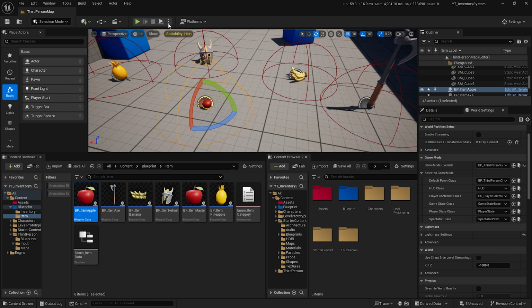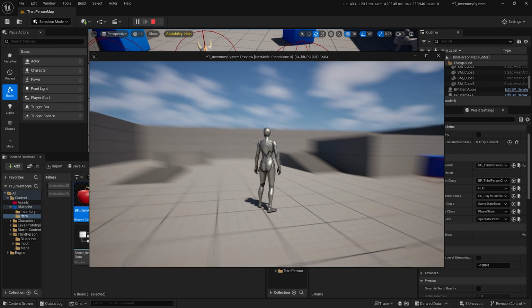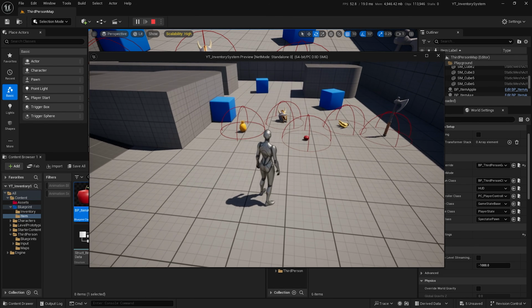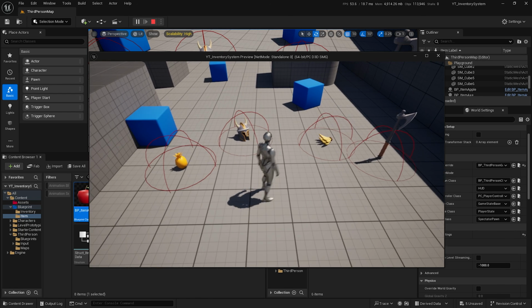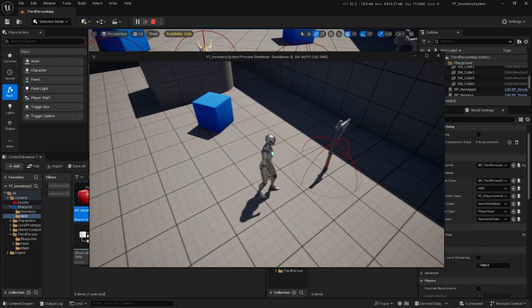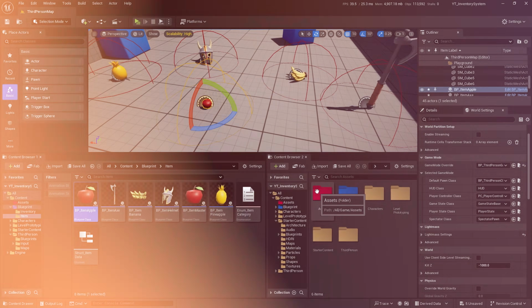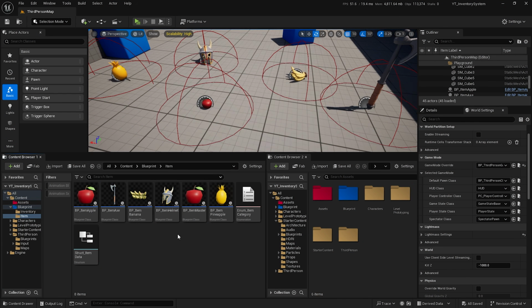Now when you click play, and when you collide with the item, it will disappear. It will be destroyed like that. Alright, okay, go back to our item folder here.